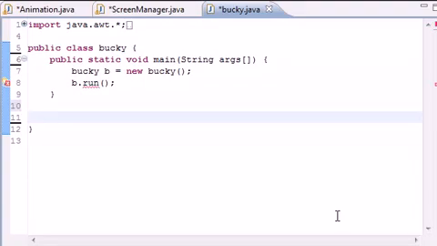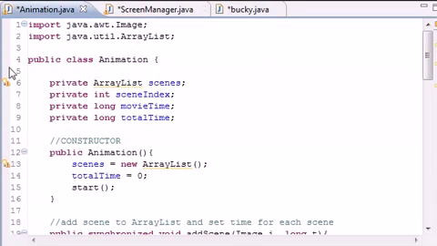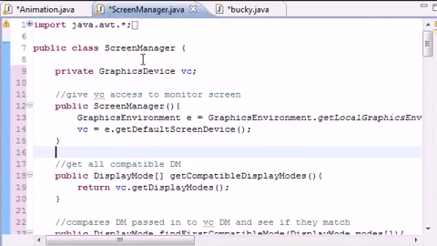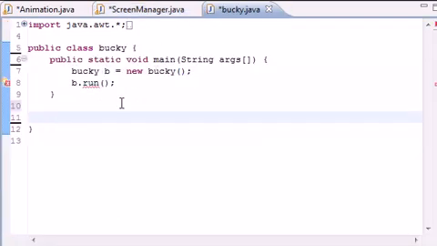Welcome to your 20th Java game development tutorial, and in this tutorial we're going to be working in our Bucky class. So right now we have an animation class. It's all done, I promise, not touching it again. We have our screen manager class to manage our screen, and now we have our Bucky class with our main method in it. Yours is probably named something different because your name isn't Bucky.